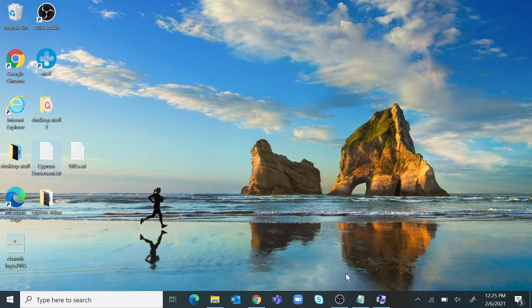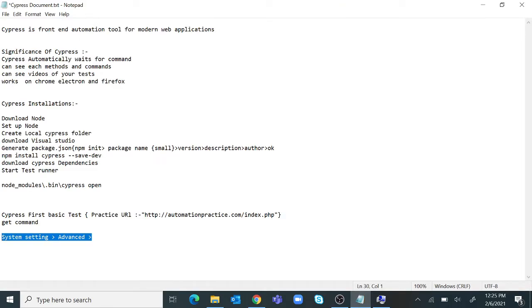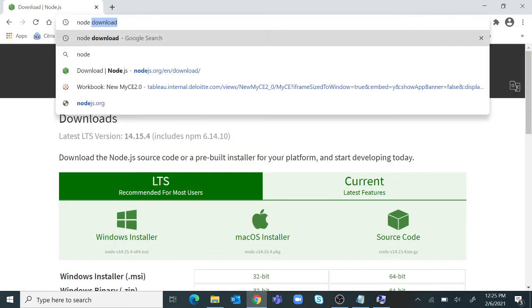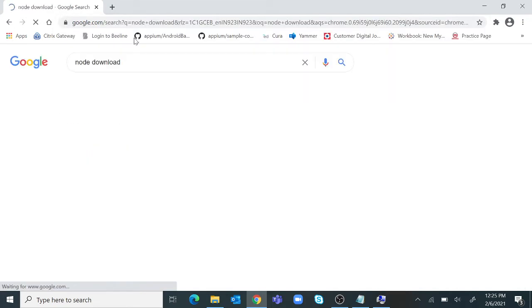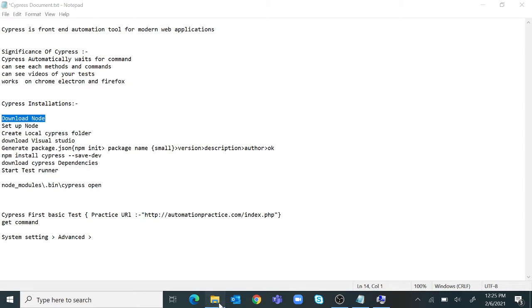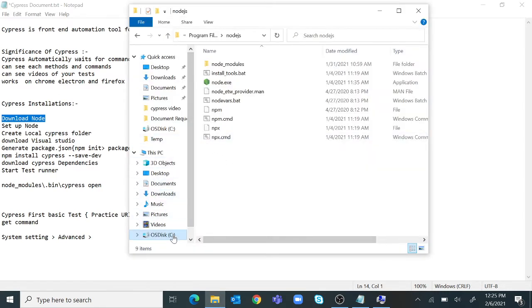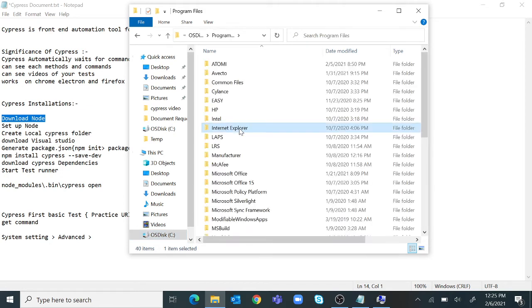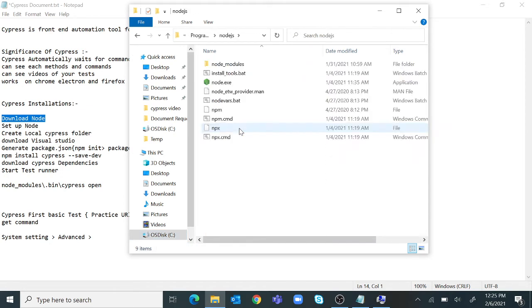The very first step would be to download Node. You're going to go to the Node official website, type Node download in the search box, and click on that. Based on your operating system you'll download Node, though I've already downloaded it, so I'm not going to click on that. Then you check that Node is present in C program files. Just check whether Node has been downloaded. Yeah, it is there.